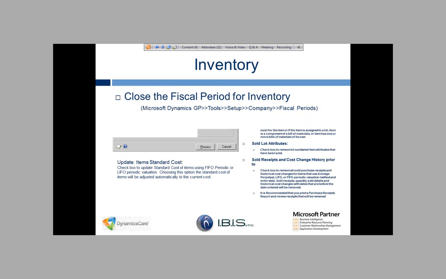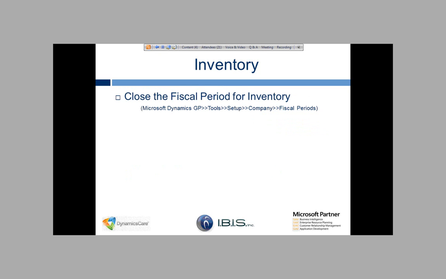Now, once that process is run, what you'll want to do is go into the fiscal periods window and actually check the box to close it off. So you would go to Microsoft Dynamics GP, Tools, Setup, Company, and Fiscal Periods.